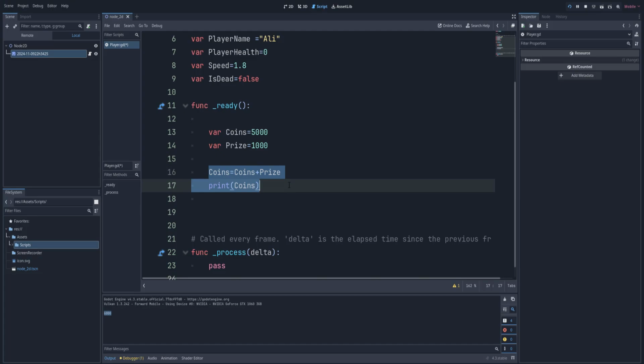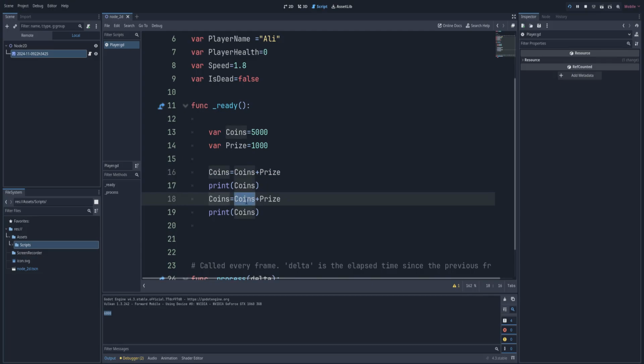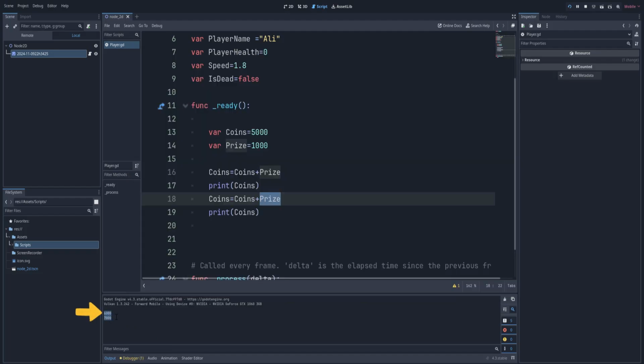If we duplicate those lines of code once more, the game engine will print 6,000 the first time, and then move to the second line, where it will see that we want to print the value of the variable coins, which has now become 6,000 after the previous addition. So after adding 1,000 more to 6,000, the current value will become 7,000. Let's run the game. We will see that the value 6,000 was printed first, and then the value became 7,000 like this.